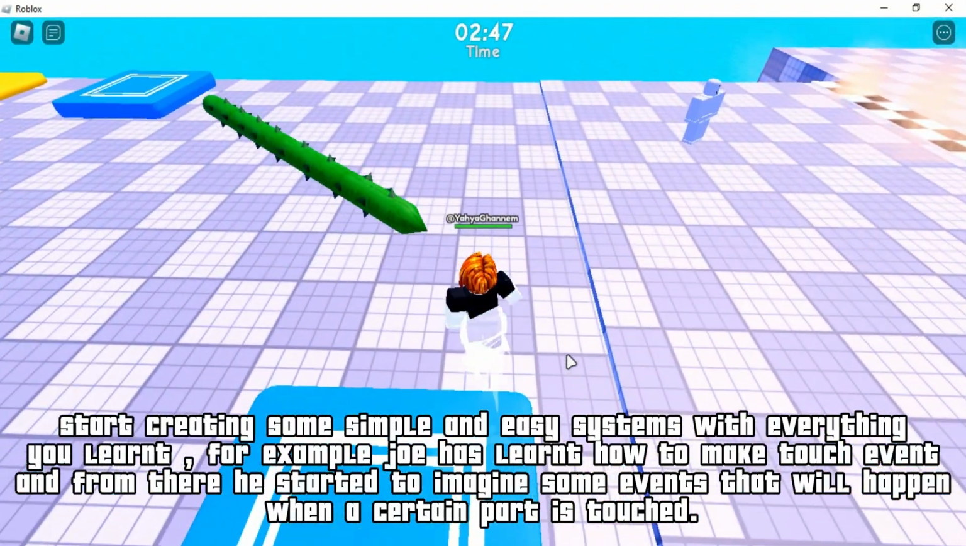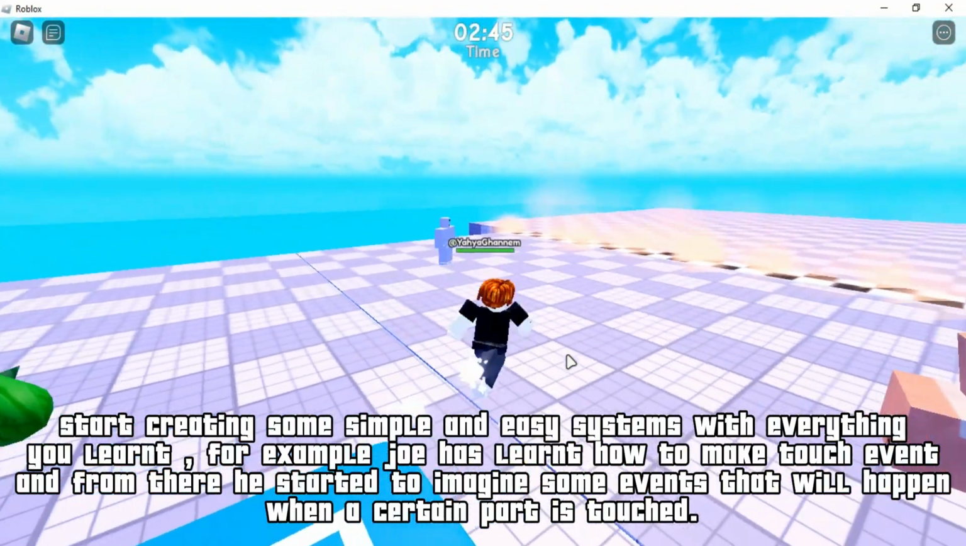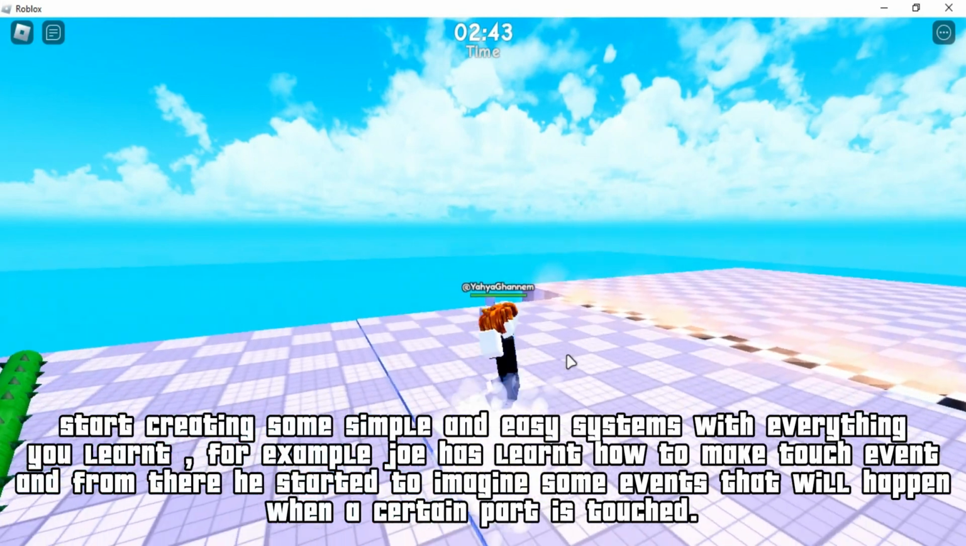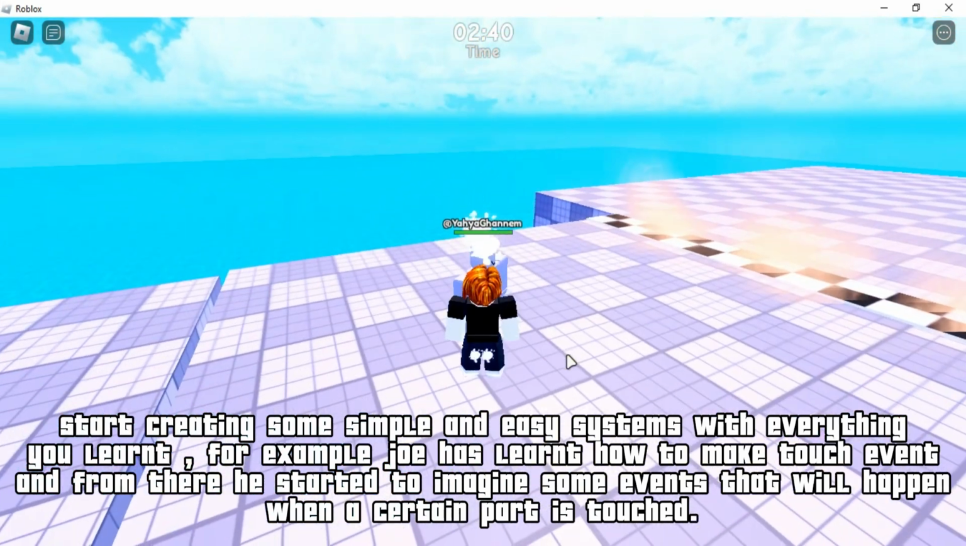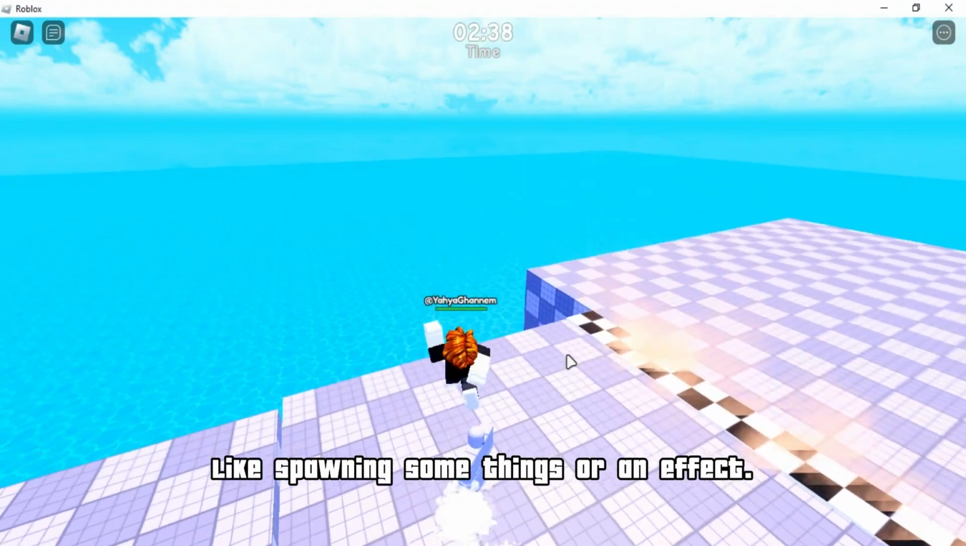For example, Joe has learned how to make touch event. And from there, he started to imagine some events that will happen when a certain part is touched, like spawning some things or an effect.